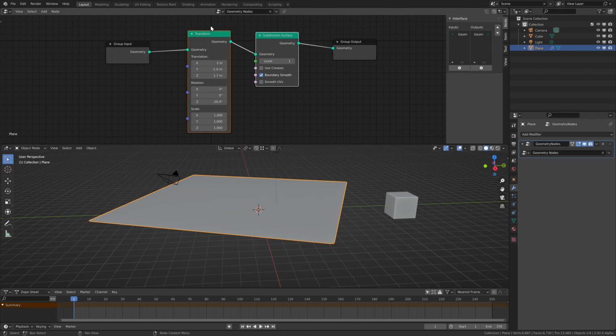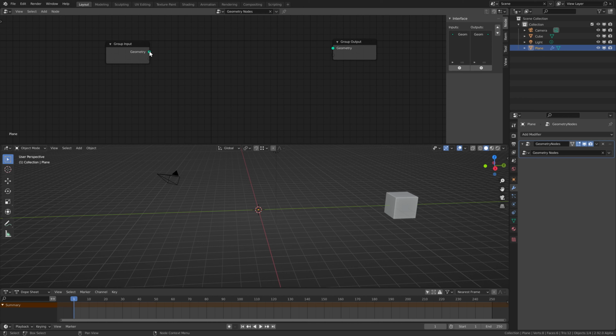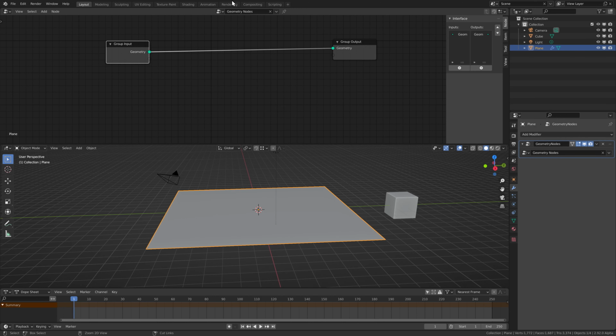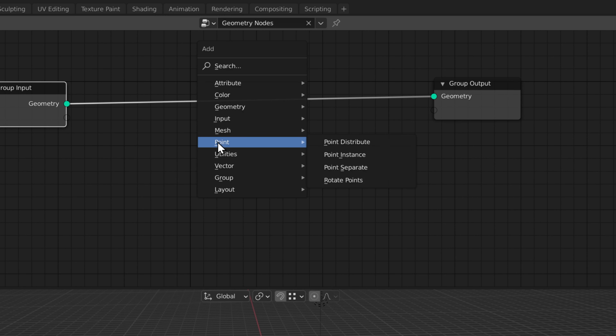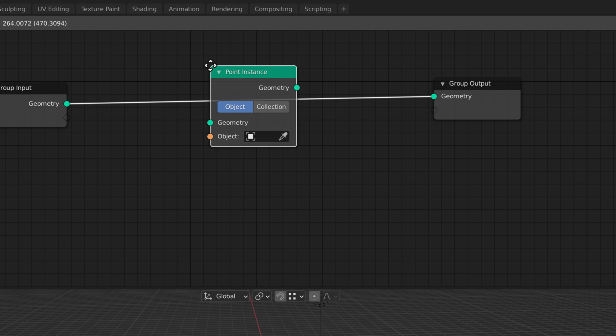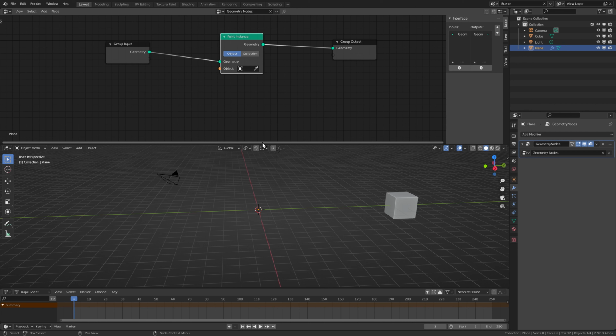So let's now delete these nodes, and obviously if you don't have anything going from the input to the output, you get an empty object. So you can just plug this back in there. And let's add another type of node. So from the point category we're going to add this point instance node and put it here in the middle. And now we also have an empty object here because we haven't specified an object for this field yet.